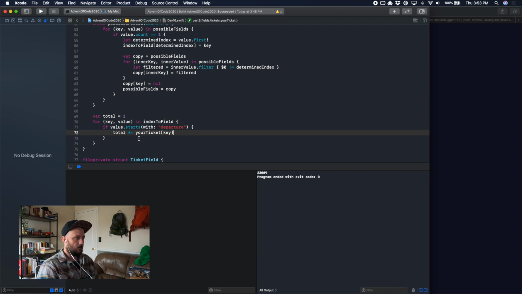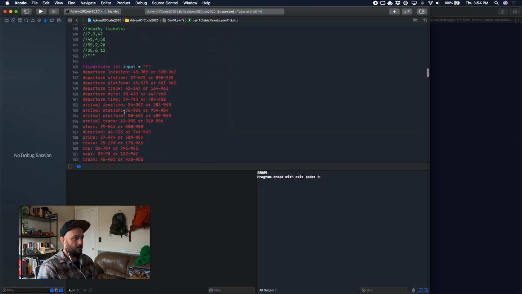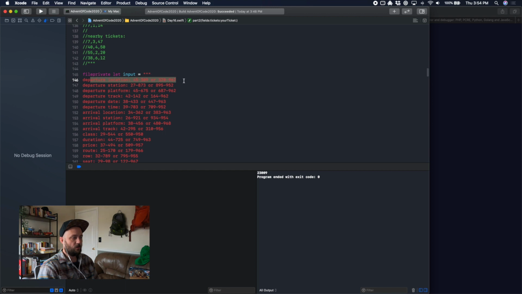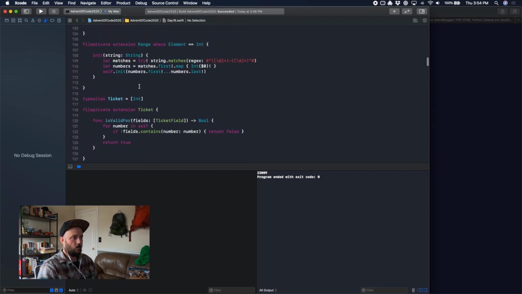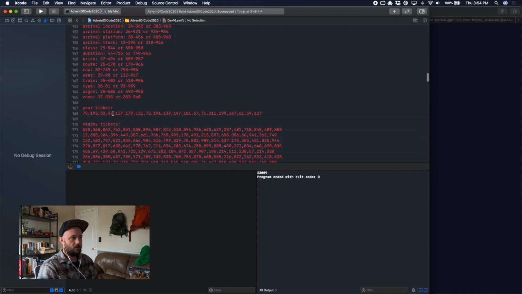Okay, so that will go through, and this will say, we've got all of the indexes, we've got the values, and so we're going to look at the keys and the values, and we're going to go through and find each one. And once we know how they're arranged, for example, in our real data, like departure location, let's say that departure location is the first one. Well, then we know on our ticket to look at the first number.